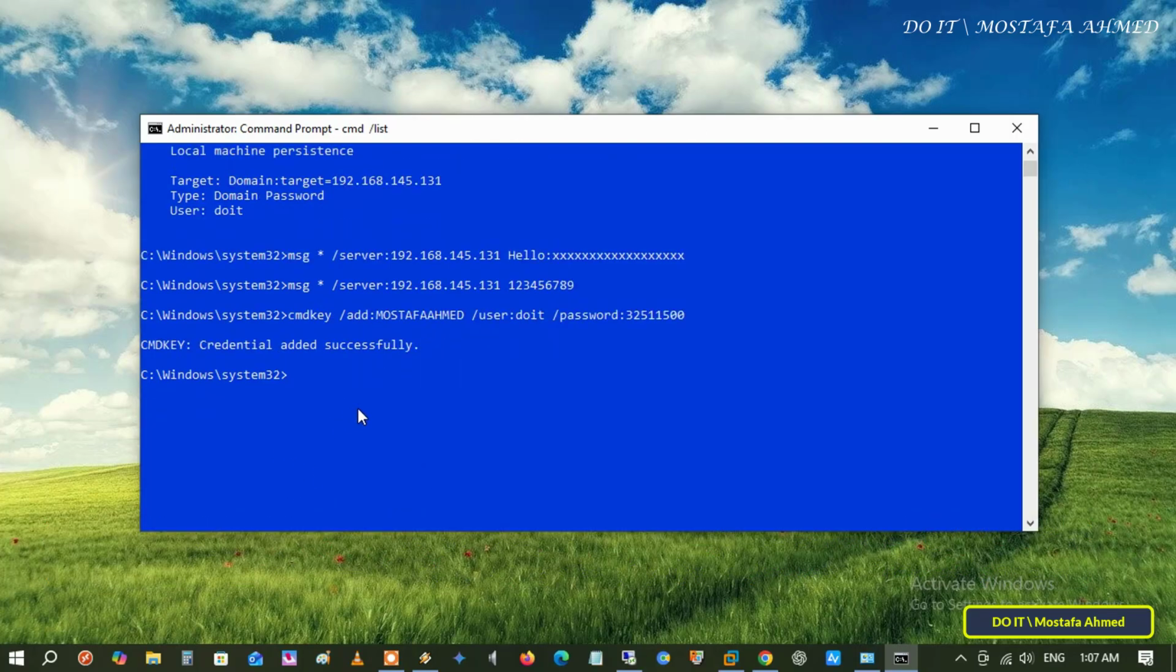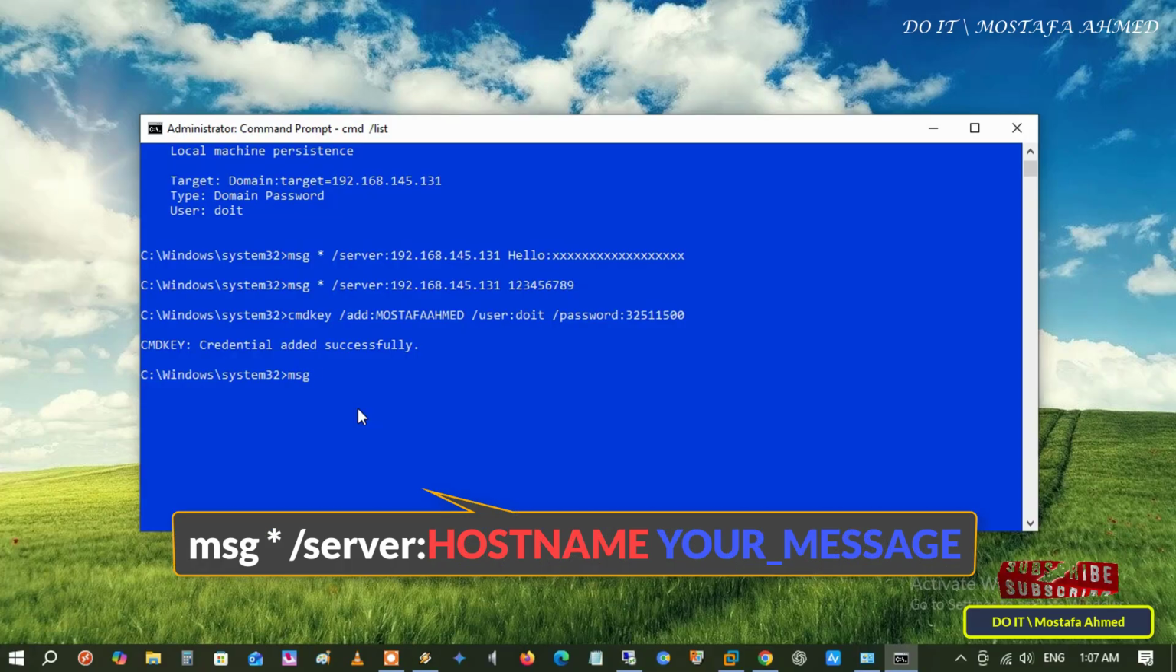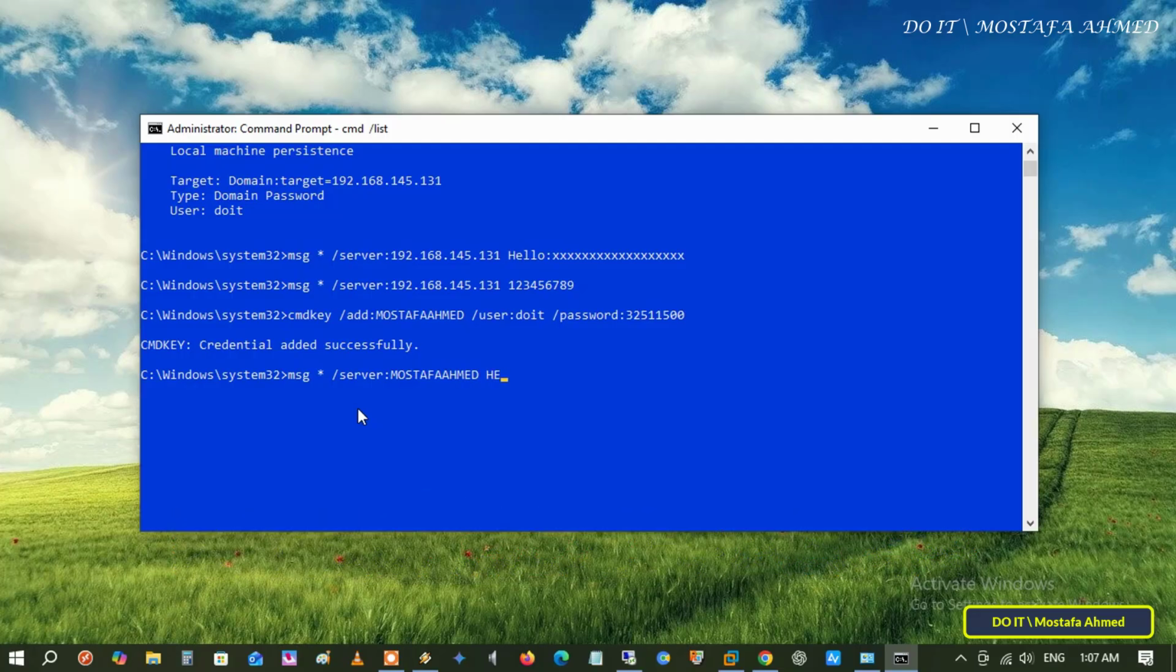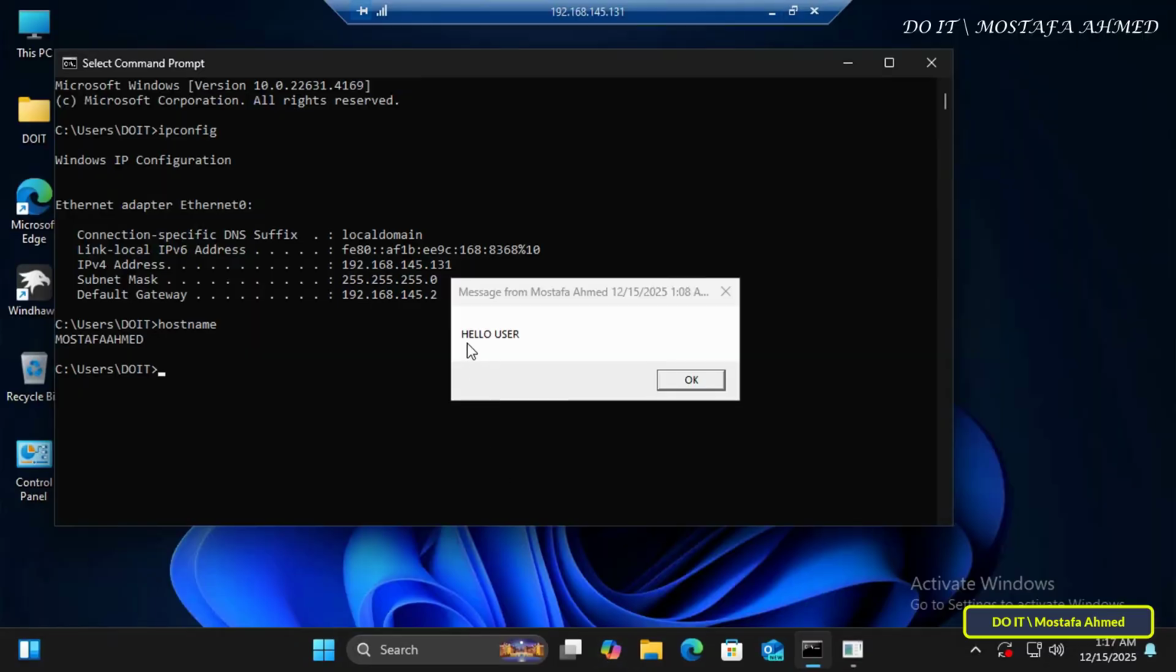After successfully adding the credentials using the hostname, enter the send command displayed on your screen. This is the same command as before, but instead of the IP address, we entered the hostname and press Enter. Using the hostname can be very useful in environments where IP addresses change frequently. Now the message should have been sent successfully. Open the target computer. It should have been sent successfully.